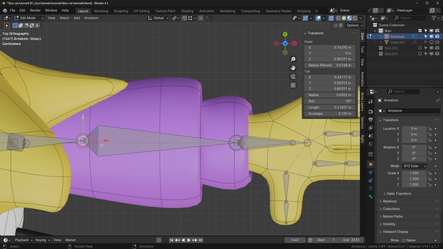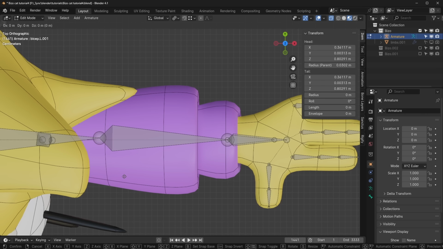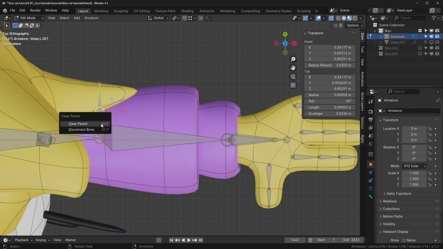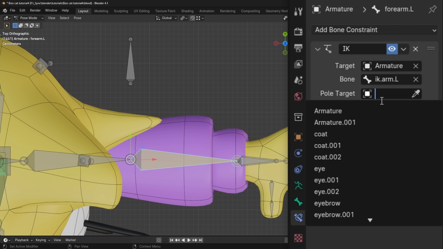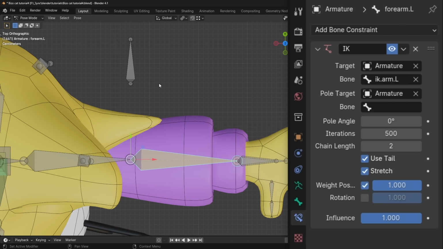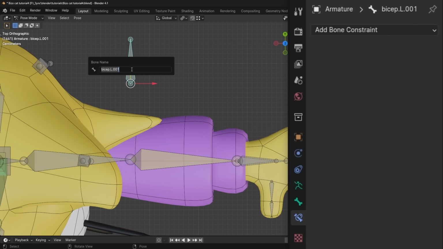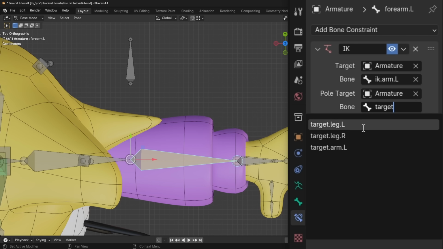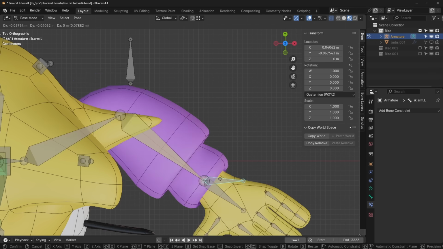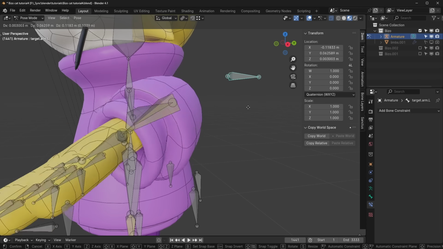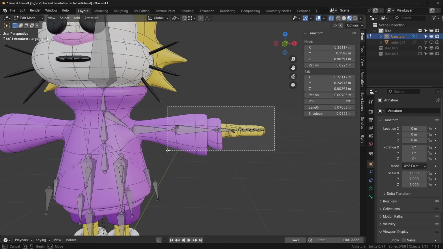Back in edit mode, we can just extrude from the elbow right here, E and then Y. Select that, Alt P, clear the parent, and I'll just pull this out very slightly. Now back in pose mode, we can select this yellow bone right here. Under pole target, select the armature, and then the bone we forgot to name, so come back over here, F2, target.arm.L, and then we can add that bone here by searching for target. And again, it might rotate weird, so we just have to rotate it until it's pointing the right way. And we can use this to change the rotation of the arm like that. So let's just select everything over here, right click and symmetrize.